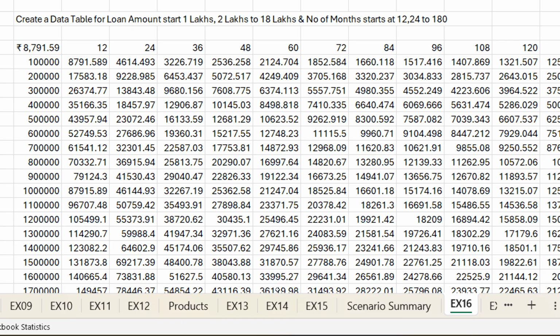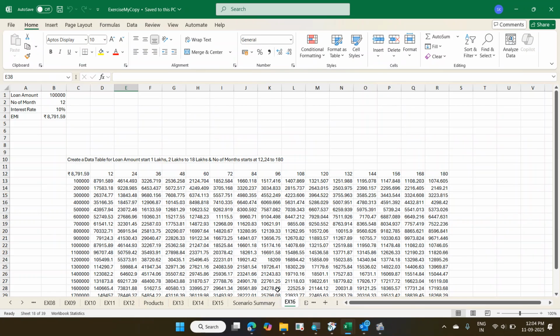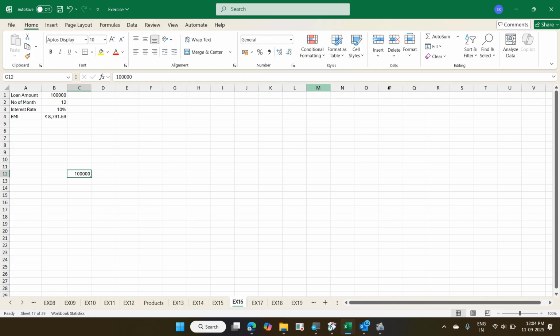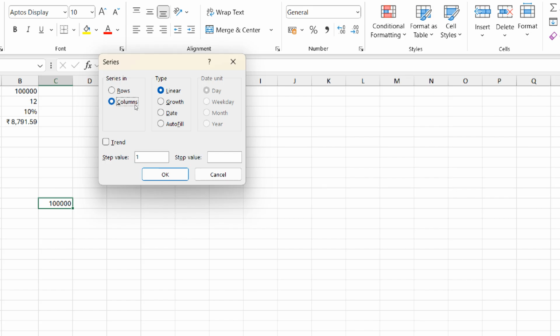First we have to create a table. You can drag, or else 1000, 10,000, 1 lakh. So I typed 1 lakh, then type 2 lakh and drag it. Or else, as we saw yesterday, Home tab, Fill, Series, Columns, step value 1 lakh, stop value 18 lakhs. That's all. Okay. So 1 lakh to 18 lakhs is filled.